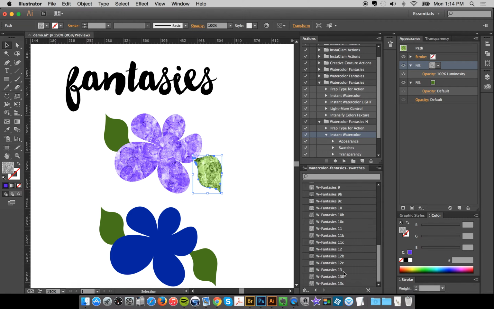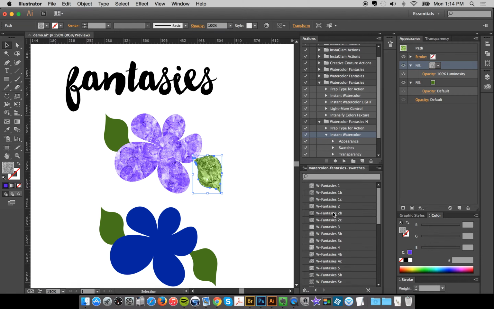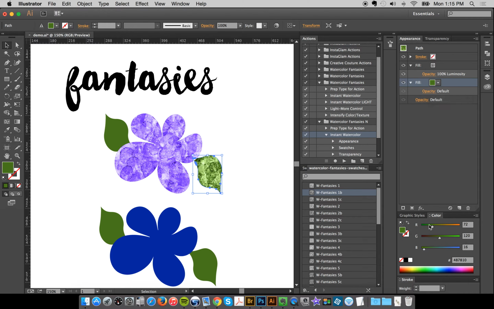So same thing here. Just make sure it's on the pattern layer here, and just check out all these different styles. And that's really fun. It's just a matter of touching them and it'll change. And then you can change the color, of course, at any time if you want to change it up a little bit. So that is how easy it is to use the basic actions.